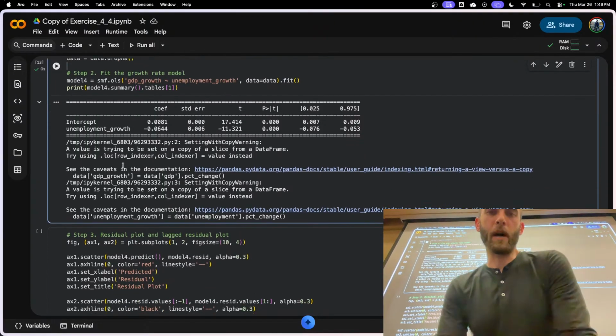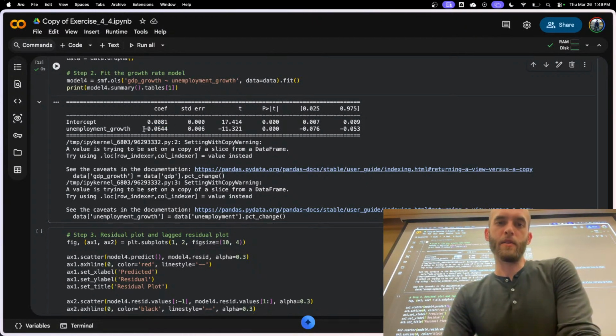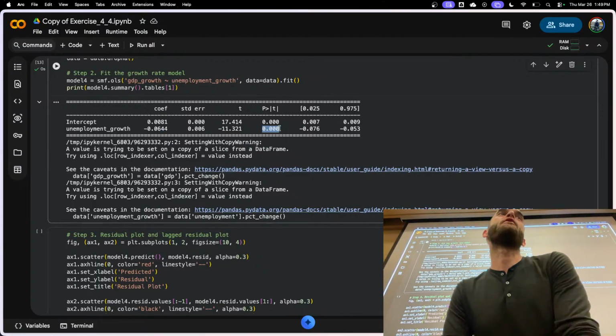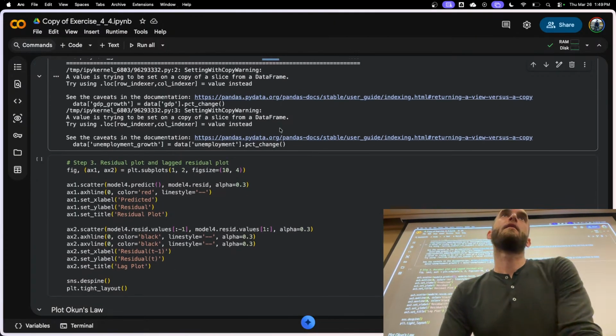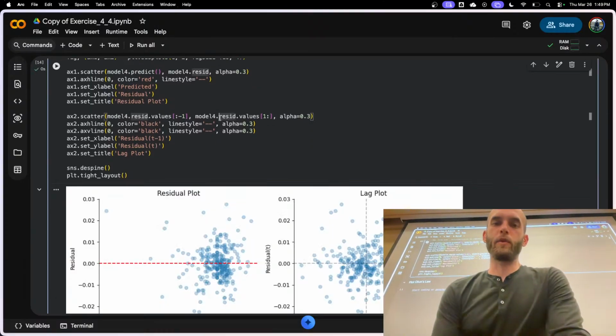Okay, so nice. Here's the model. This tells us that there's a positive intercept. There's a negative relationship between the two variables. Both of these coefficients are very incompatible with 0, which is nice. It tells us that there's something going on here. And then we're going to run the residuals.